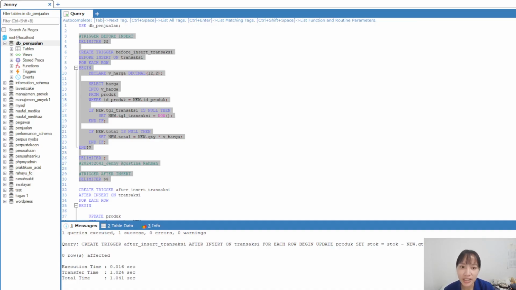And CREATE TRIGGER is to create a trigger named before_insert_transaction. And this trigger specifies that the trigger runs before an insert operation on the transaction table. And FOR EACH ROW indicates that the trigger executes once for every inserted row.